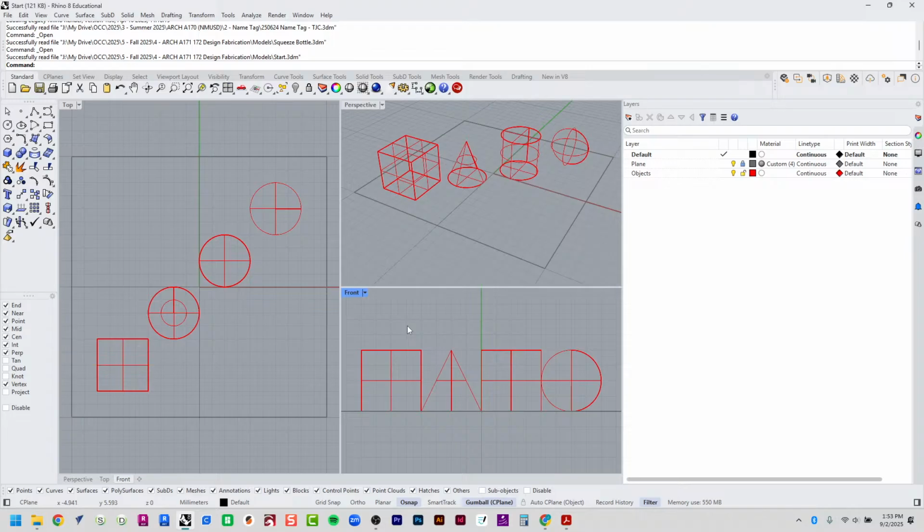On the left side, I have my top viewport. This grid that I'm looking at here is called the C plane. It is the construction plane. This perspective viewport also has a grid and a C plane, and then this front viewport also has its own C plane, construction plane. So are all of these construction planes the same?